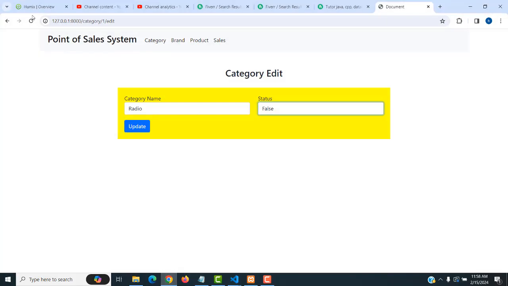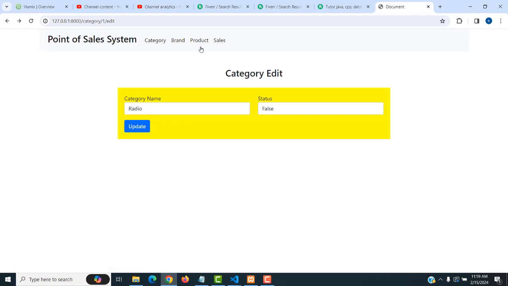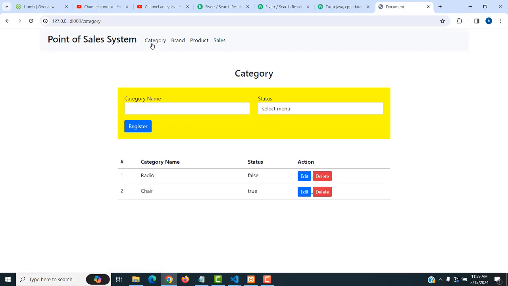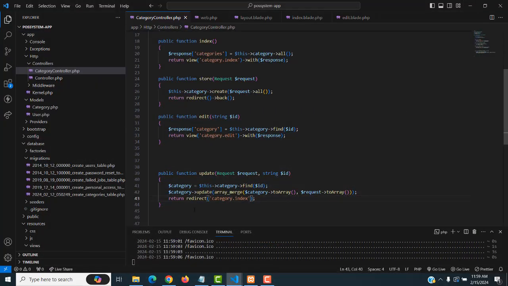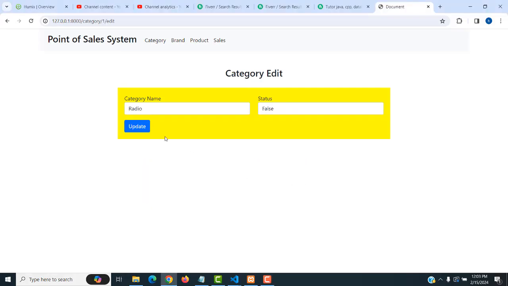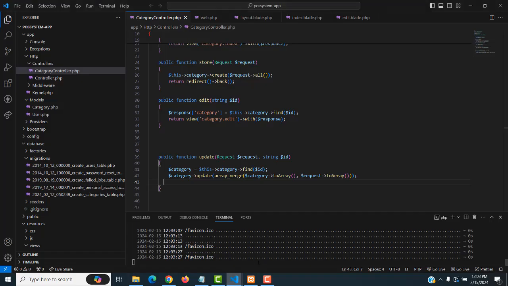Now let's bring back the application and refresh it. I'm going to change it to radio, this one as false. Save all. Right, what's the problem? Category dot index. Let me check whether it's here. It should have changed successfully, but why not? The problem is the edit button. So here the problem is, you have to call this one.